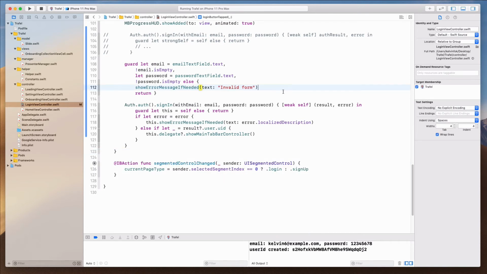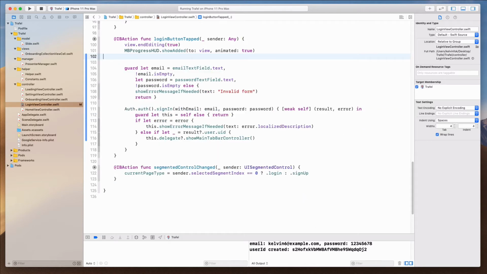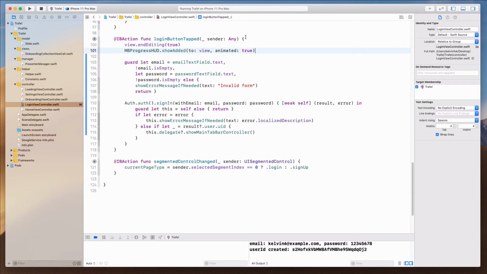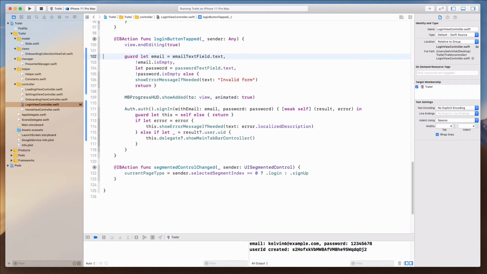So maybe let's make sure that the validations are working first. So let me just remove this, and I noticed that I missed out something over here. We are showing the animation over here, so we want to show the animation only if we pass the validation, because there's no point showing the animation and then failing the validation and then having to show the animation again. So what I like to do is to bring this down just after the validation has passed. So we can do it this way. And also, once we receive a callback from Firebase, we want to turn off this animation.